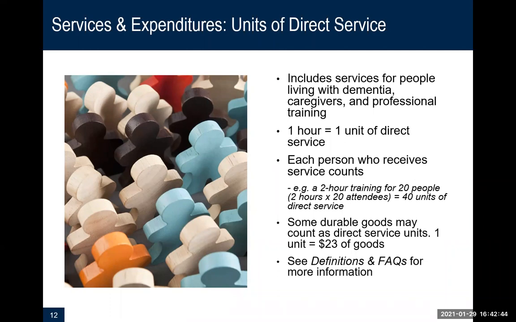In some cases, there may also be durable goods purchased by your grant that can count towards your direct services. And if that's the case, 1 unit of direct service is equal to $23 worth of goods.